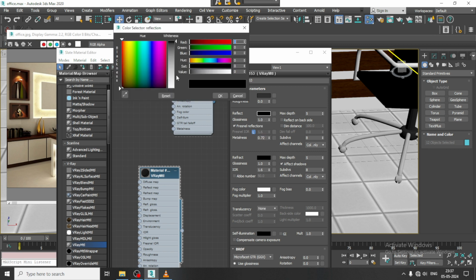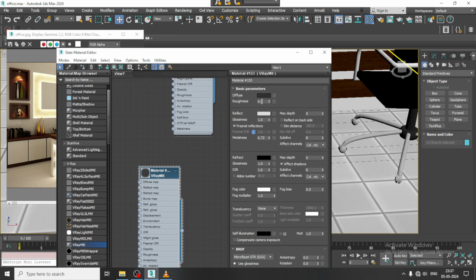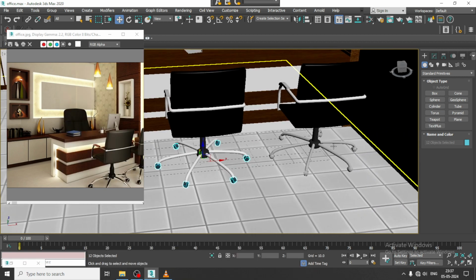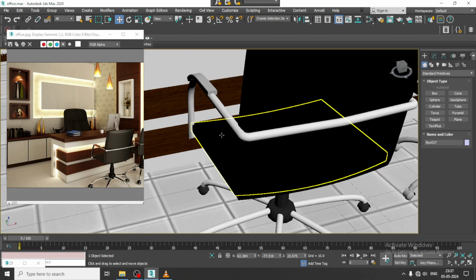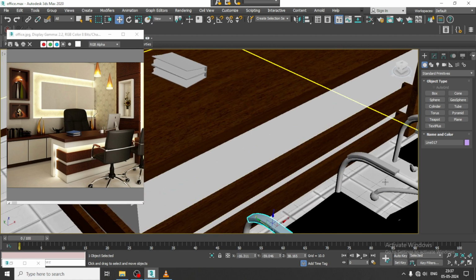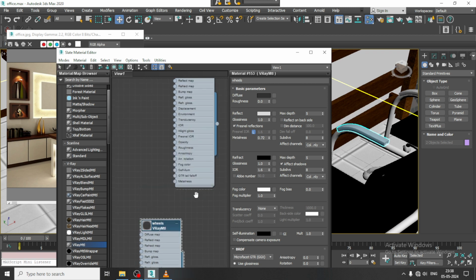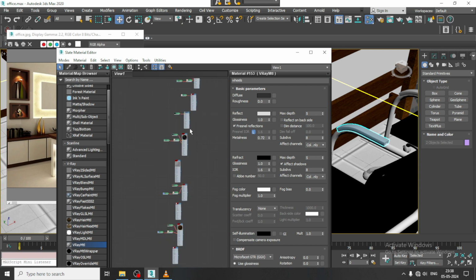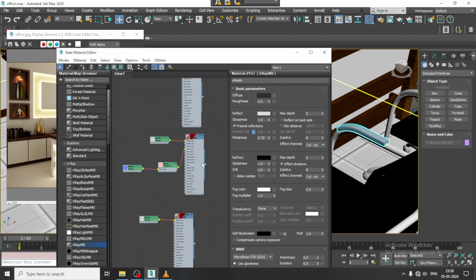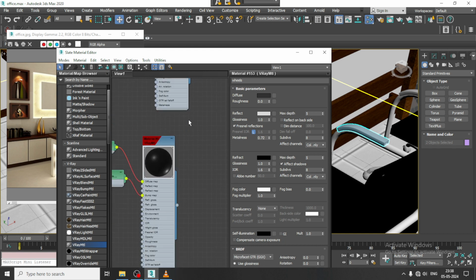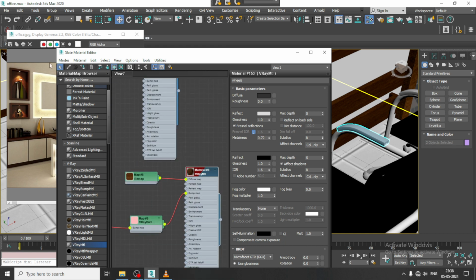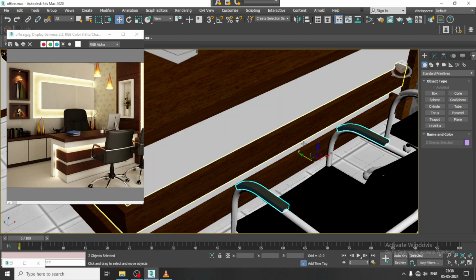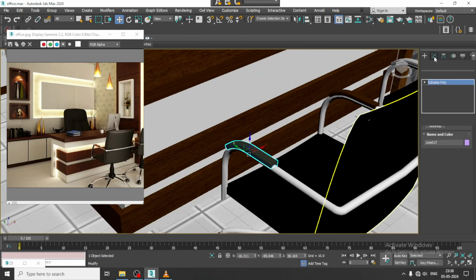I can just slightly increase the metalness of it. So I'll just name it as wheels over here. Again, I'll select this and this. Let's again go into the material editor, and let's just assign the wood texture.